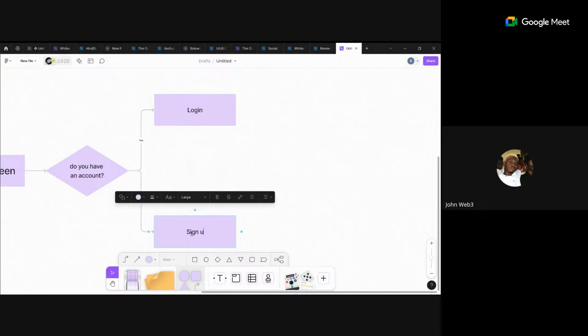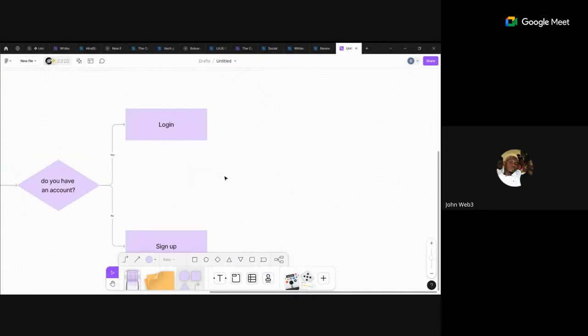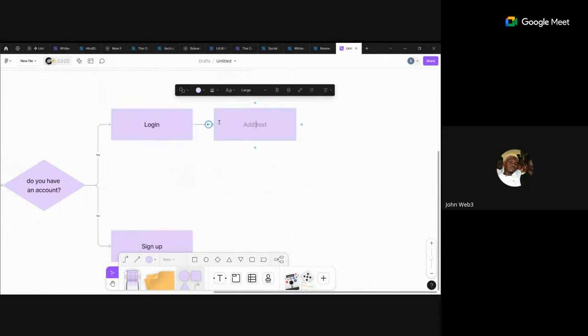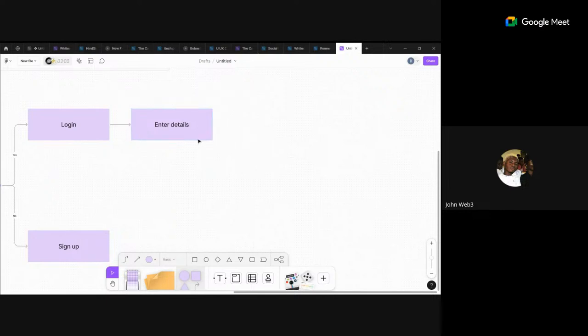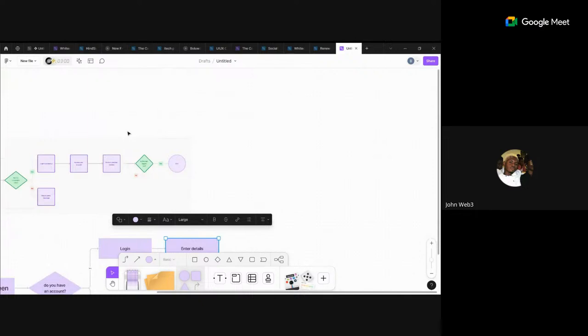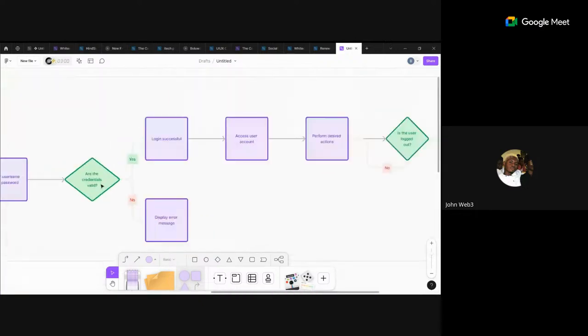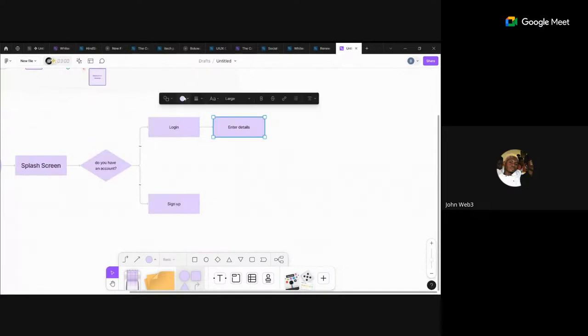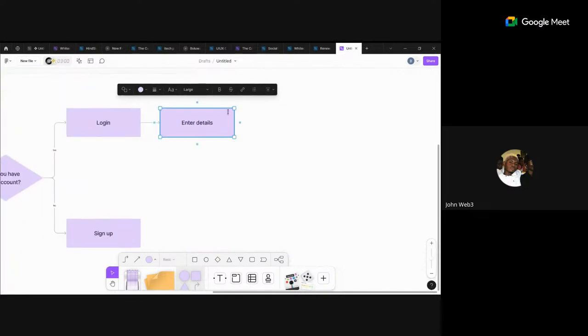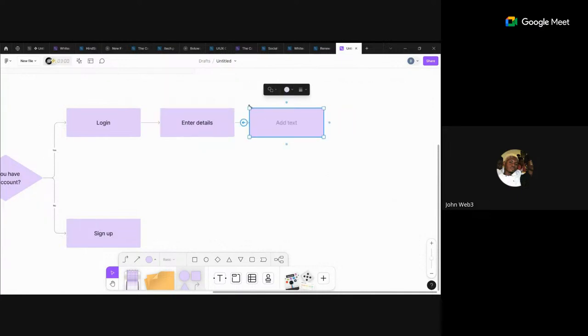Sign up. So now, to log in, what do you need? You put in all your details. Enter details, what could be next? Something we have here is, are your details valid? We can put another shape here, because it's kind of a decision. Details valid means, have you confirmed everything you need to confirm?